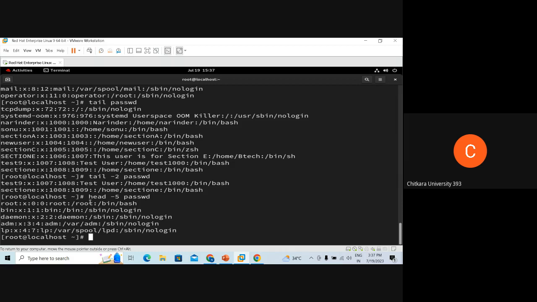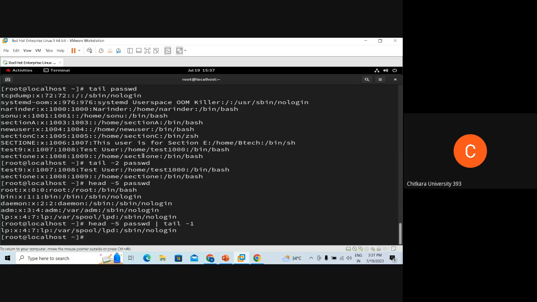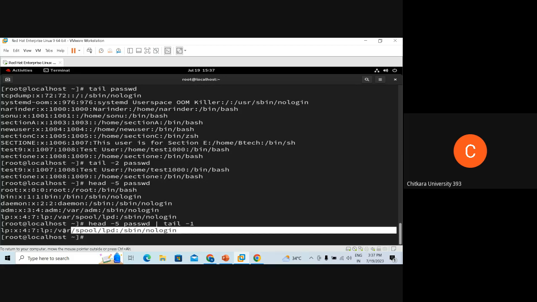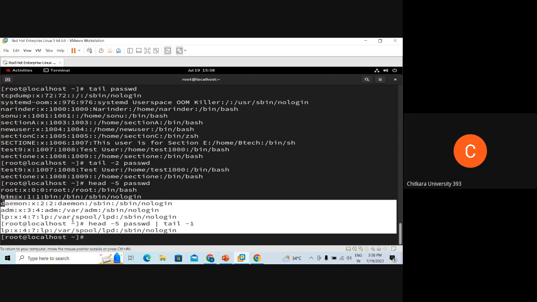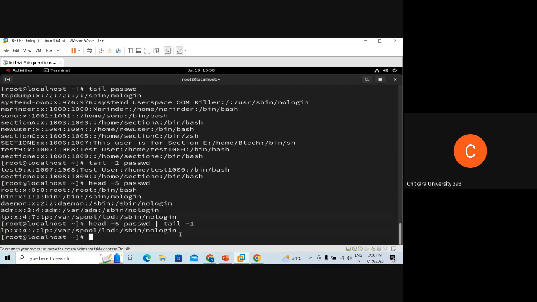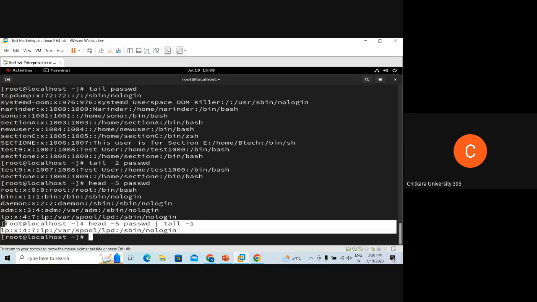We can combine these two commands. Suppose I want to display the first 5 lines, and I want to select the last line from these lines, meaning the 5th line only. For that we can use tail space -1. Press enter. So only the 5th line will be printed here, that is the lp line. This is how we can combine head and tail. Many times interviewers may ask this type of question. We can practice on it. If any doubt is there, students, you can ask.